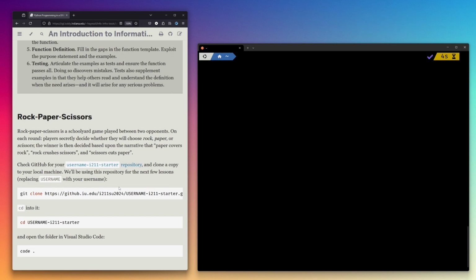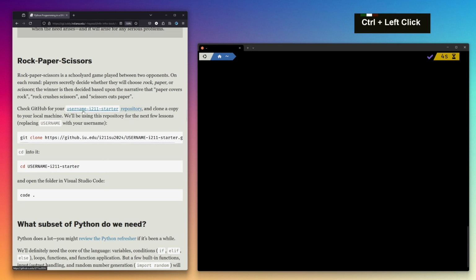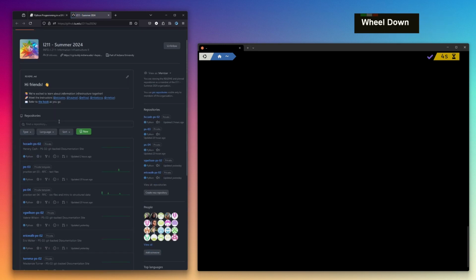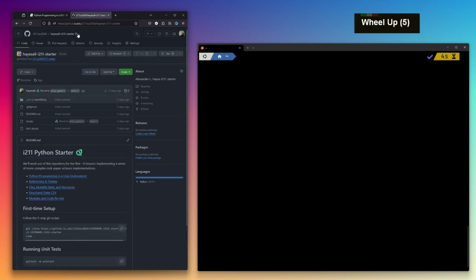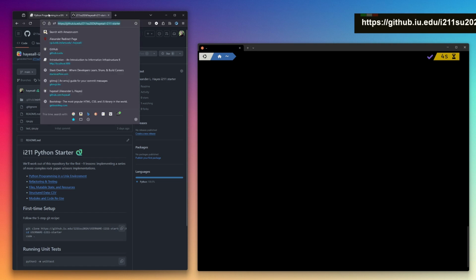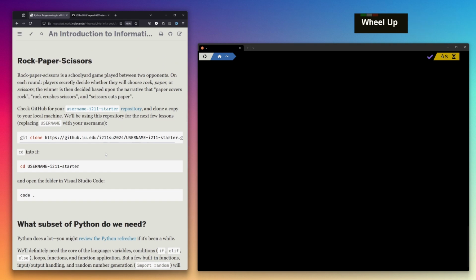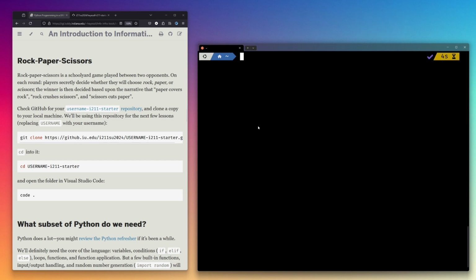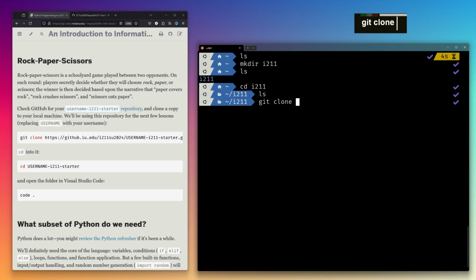So we do have a template to get you started with today. If we go to GitHub, you should see that you have a repository out here. In my case, my name is Hayes All, so I'm going to look for my Hayes All i211 starter. Recall that we can pull the web address out of this, clone the repository, and start working inside of it. I don't really have anything just yet, so I'm going to create an i211 directory, cd inside of it, do a git clone, and then drop the URL in there.